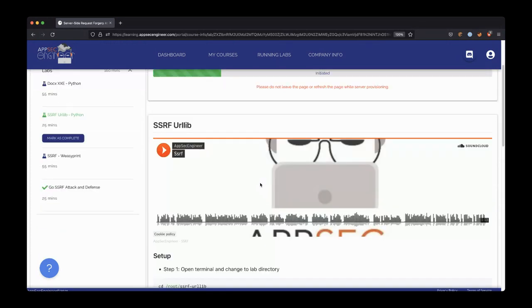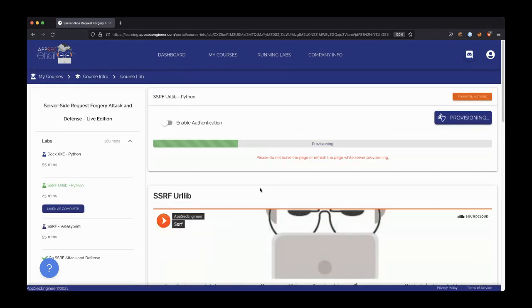The way it works in AppSecEngineer, all you have to do is click on provision and you get access to a live instance of the lab, which is dedicated to you. That's how it works. And you can run 3 labs at a time at any given point in time.